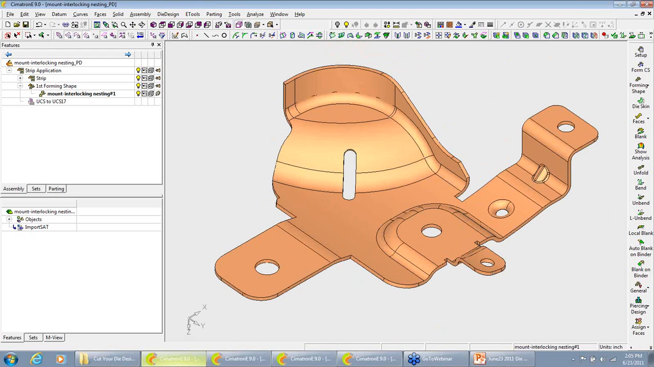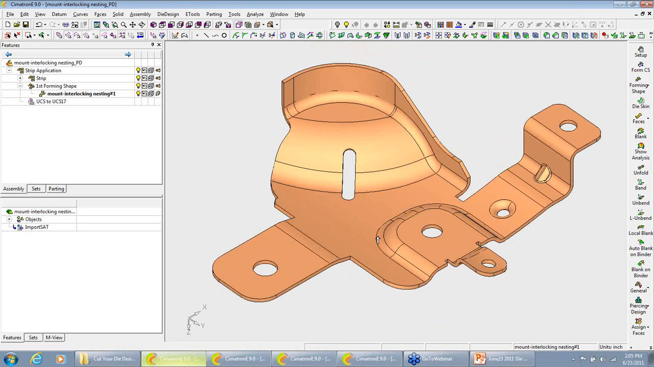Now if you're getting data that's not fully solidified, or maybe it's just a sheet body or just a skin, that's fine too. Cimatron can handle all those formats. If you're just getting 2D drawings or 2D prints, we can also take in that data, and we can fully create our 3D part off that geometry as well.